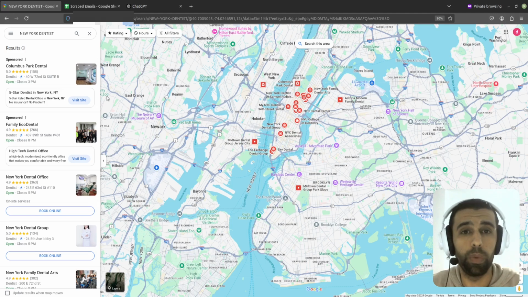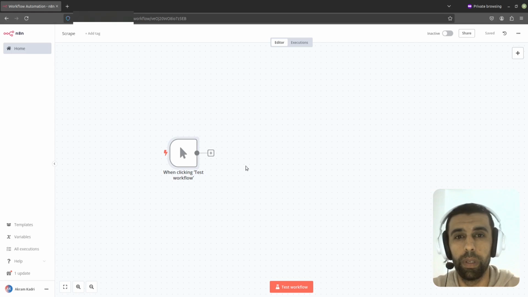Now, if you want to build this yourself, follow along and I'll show you how to do that step by step. Okay, now we're going to start by creating the workflow, the scraping workflow, not the other one.